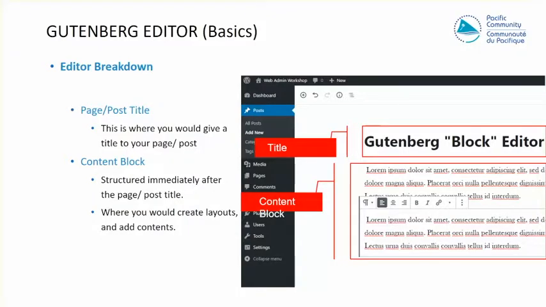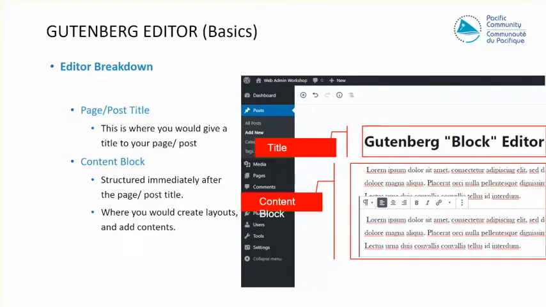Then we have the page title or the post title, which is the first thing that you will do. You add a title first, and then you decide what content you want to add. And then you have the content block. The content block is structured immediately after the page or post title. It's basically the same thing you'll do for pages and posts. The content block is the area where you'll create all your content and add blocks.